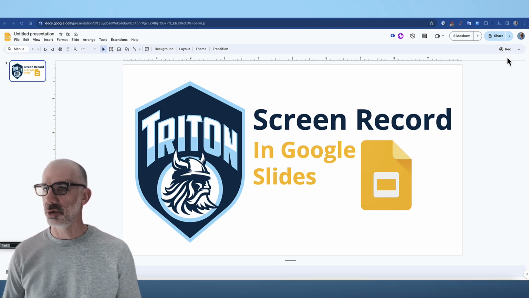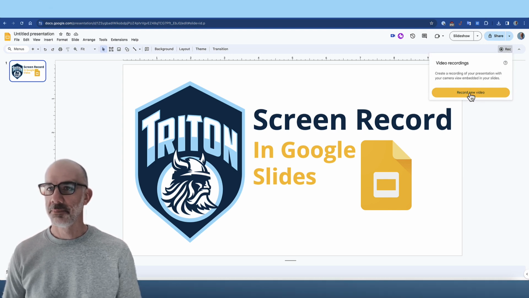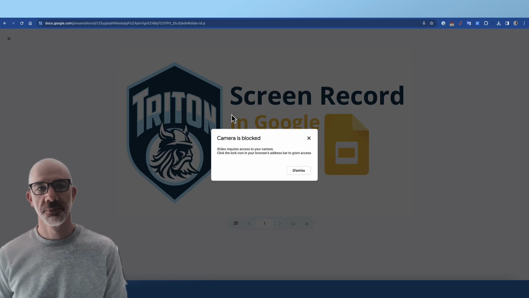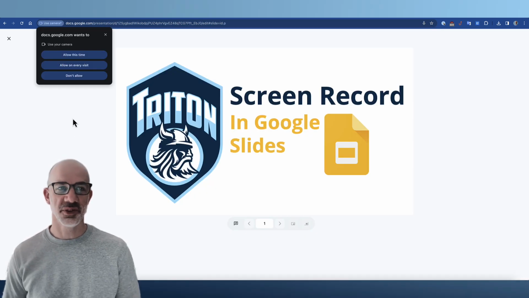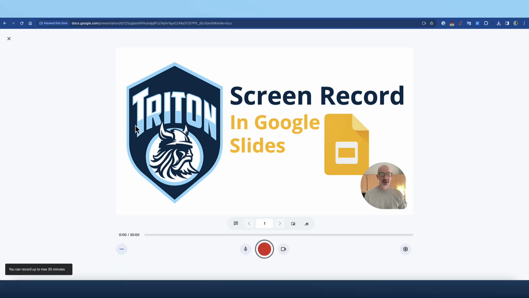In the top right hand corner, you may have seen this little record button, and if we tap on that record button now, it will give you the option to record a new video. If you're doing this for the first time, you just need to let Google Chrome in Slides have access to your camera. So I'm going to say allow access to my camera every single time. And then we pop up in this page here where you'll have a nice little option of yourself in the bottom right-hand corner, and then you're able to record.